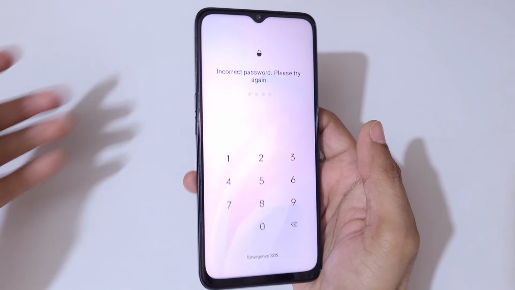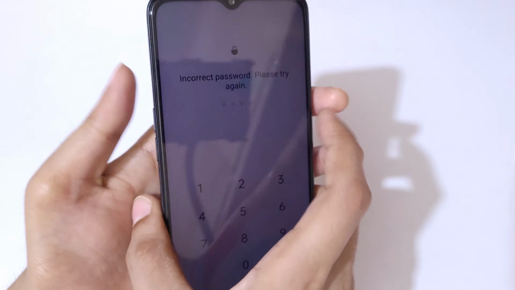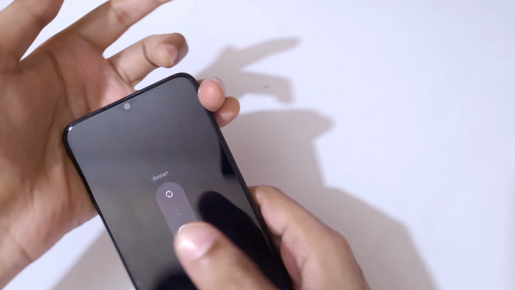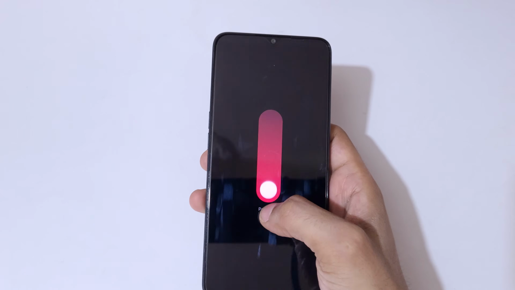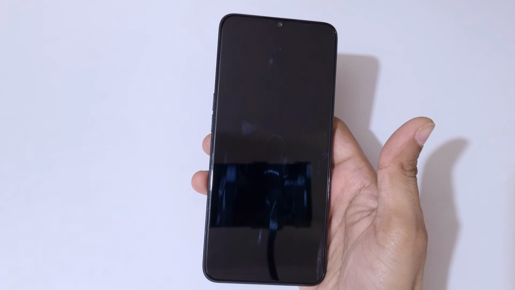Okay, to do hard reset, first power off your smartphone. Press the volume up and power key together. Now slide downward to power it off, and now it is successful power off.